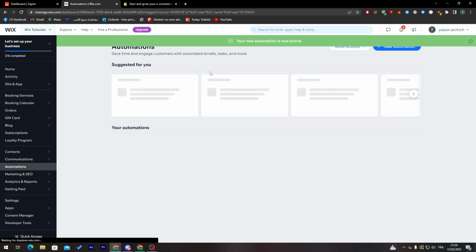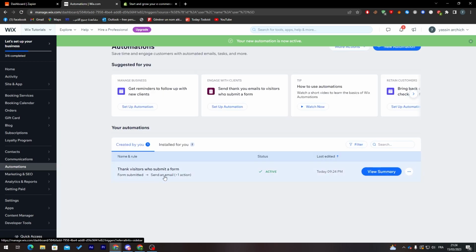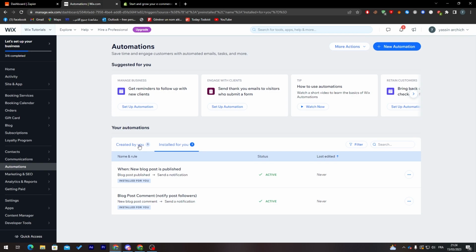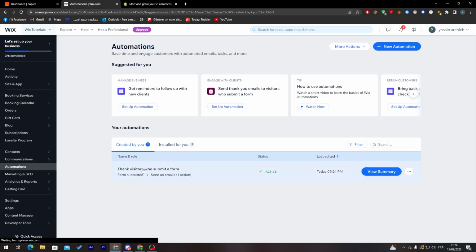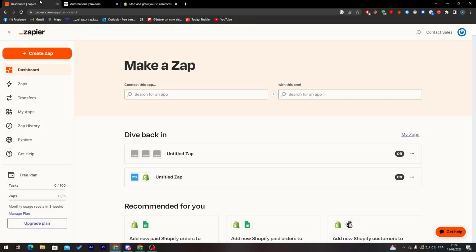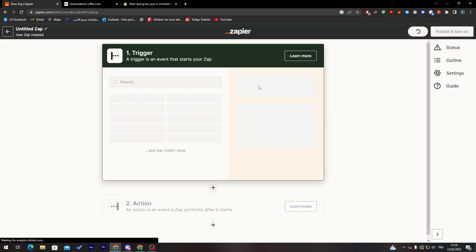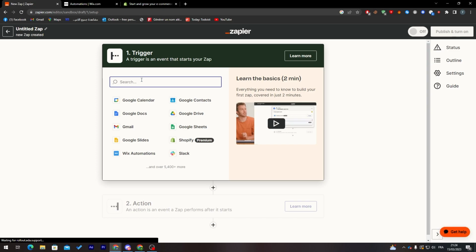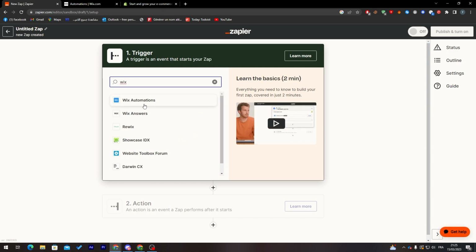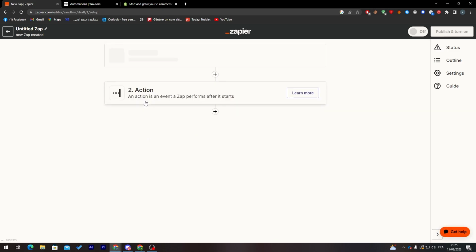So basically there's more than this automation, but this is just an example of your automations. So now let's see this. Now I'm going to go back to Zapier and here I'm going to click on create a zap. After I created a zap, here I'm going to search for Wix. So here it is and choose Wix automation.